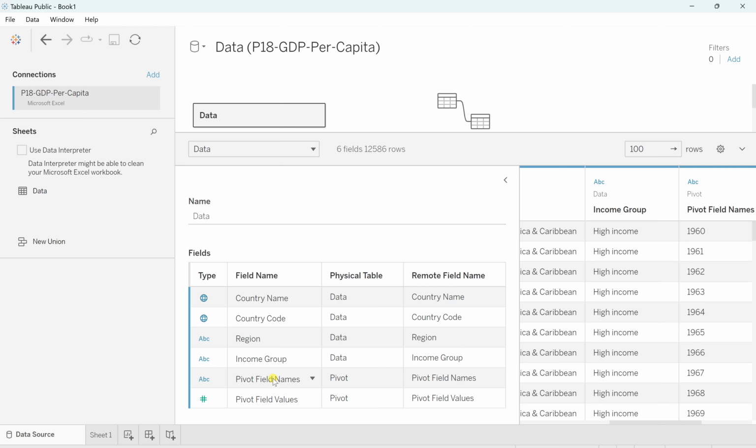Once you do, you will find that all these field names have been shrunk and come down to two fields. One is Pivot Field Names and another one is Pivot Field Values. The Pivot Field Names is actually the year, the field names that we have put in one place, or let's say in one column. In the field names it was 1960, 1961, 1962, which means they are the years. So this Pivot Field Names becomes a year column.